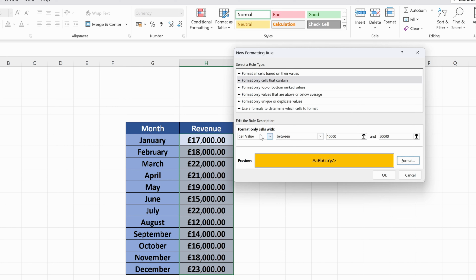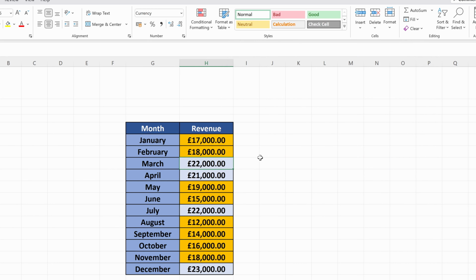So we've got it to cell value between 10,000 and 20,000. So if we've inputted everything right, it should highlight the cells this color if the value is between 10,000 and 20,000. Click on OK, and as you can see, it's worked out perfectly.